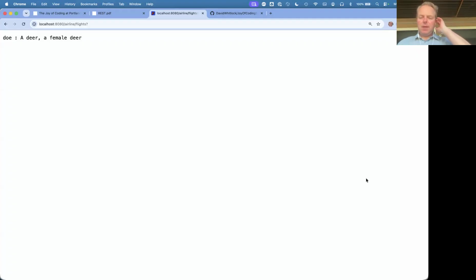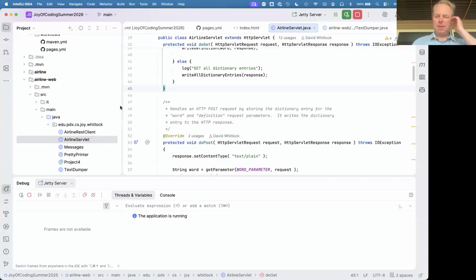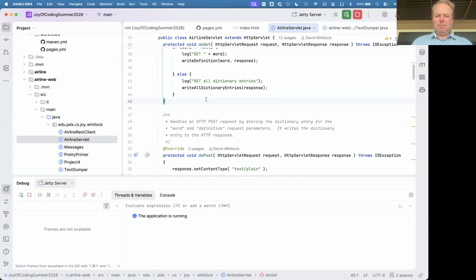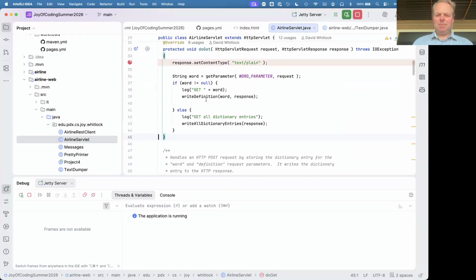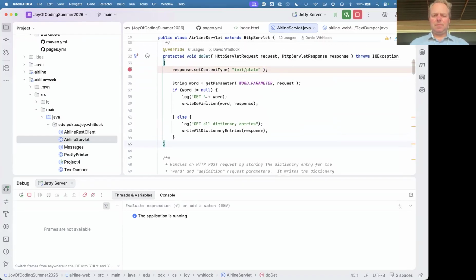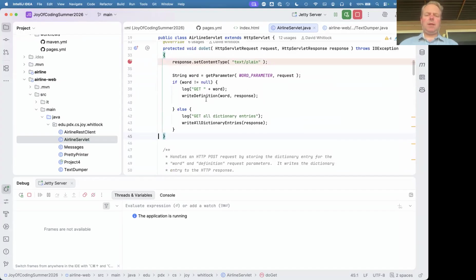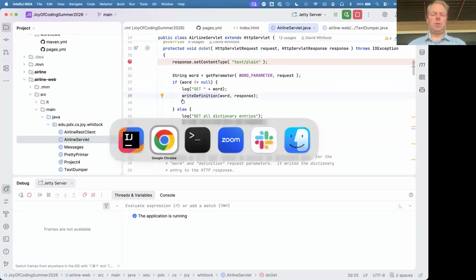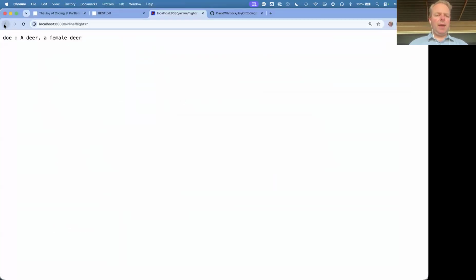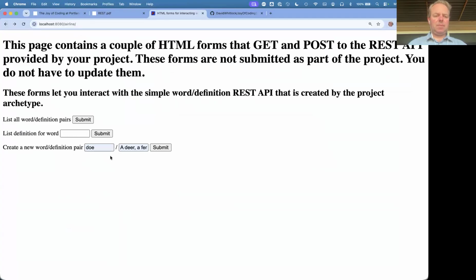Okay, good. There's a little bit more code that I want to debug here just to show you more about this servlet. I guess the other thing that I want to do now is go through this other code branch where we write just the definition of a single word. So actually, let me just add another breakpoint.